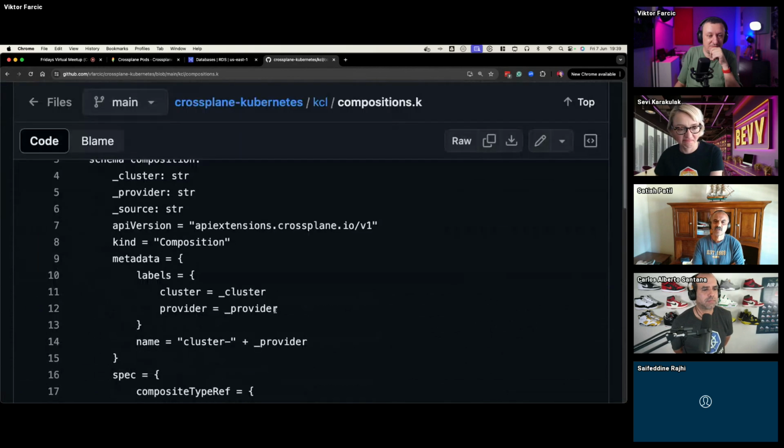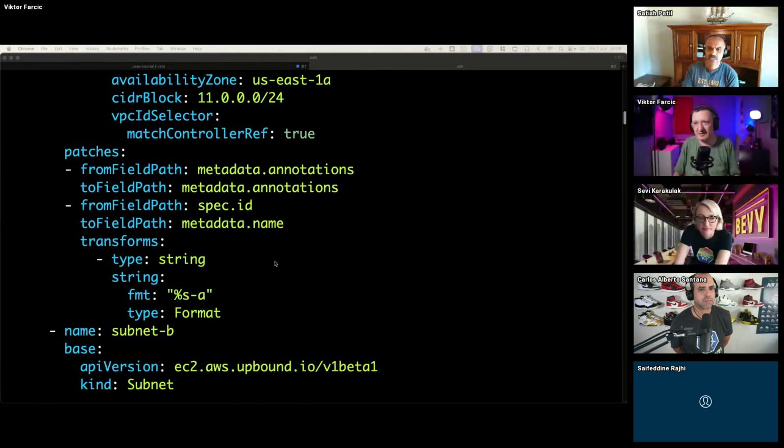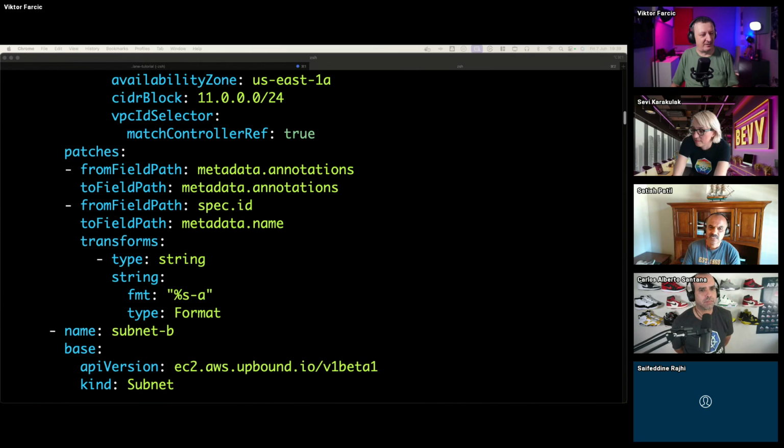Nice. Hey, Viktor, can you give a real life example where you solved a problem with a function where it couldn't be done with YAML? Okay, so we're coming to that.